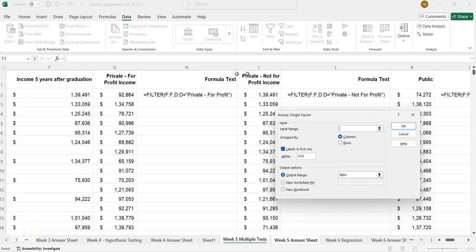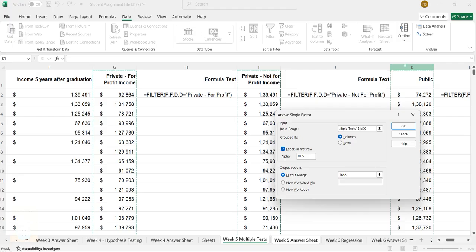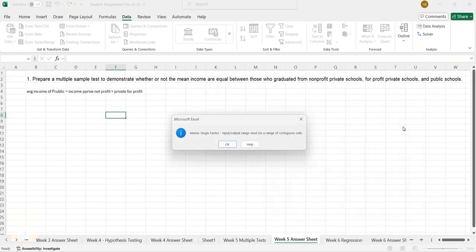Let me select, press Control, click this, and click this. Just press Control and select these data, and let me try now. And our single factor must contain a range of continuous data.